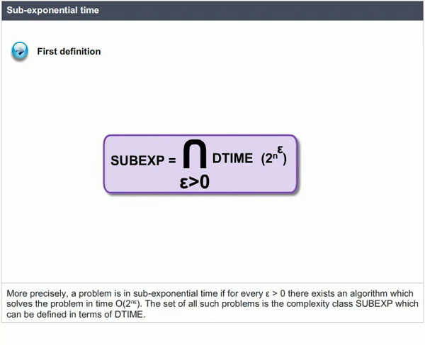More precisely, a problem is in sub-exponential time if for every epsilon greater than 0, there exists an algorithm which solves the problem in time O of 2 to the n to the epsilon. The set of all such problems is the complexity class SUBEXP, which can be defined in terms of DTIME.